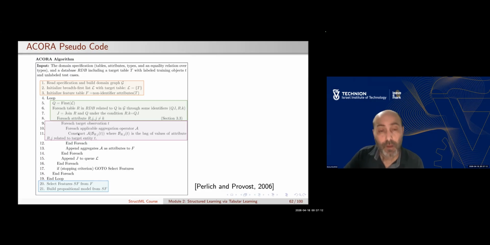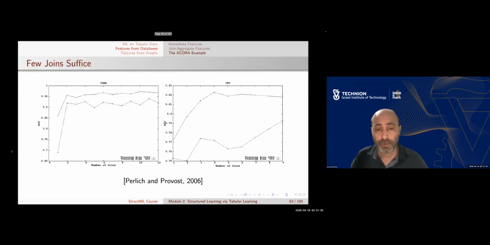And find an aggregator, an aggregation operator, apply this aggregation and get a feature. And that's the whole idea. In the end, they apply some feature selection, select features SF from F, and build their model out of the selected features. That's the Akora system, and they can read the paper.